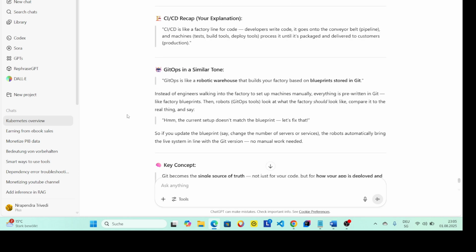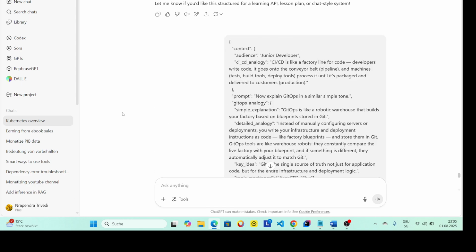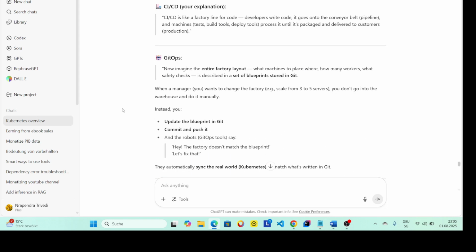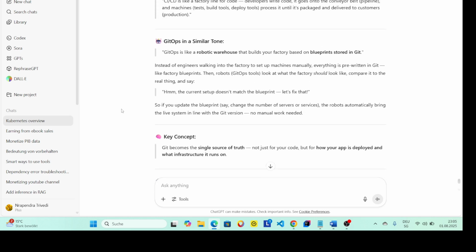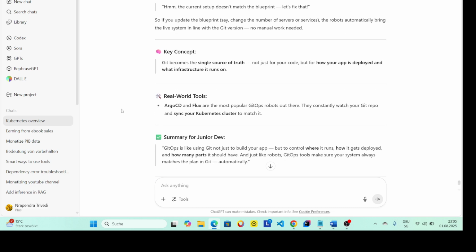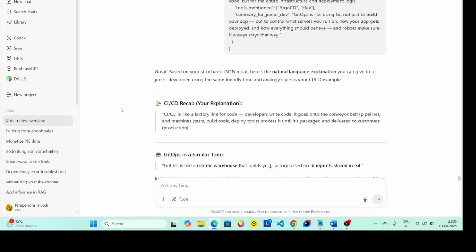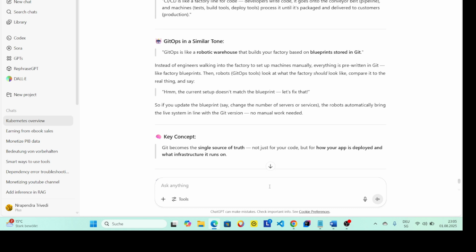How it explained like this? GitOps and similar tone. If I see, wait a moment. No, it is much better. It is not much better, I would say. It is better. This JSON format answer is better than the simple text answer. That's what I have seen so far.